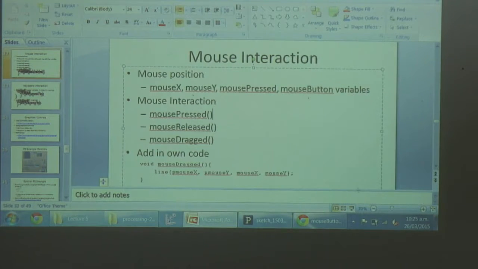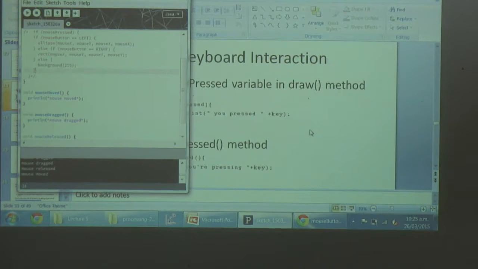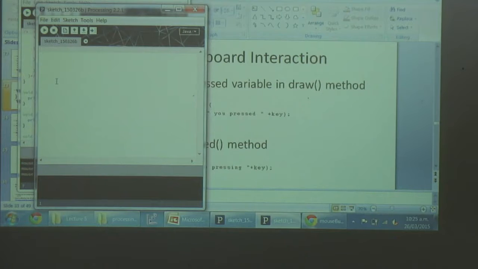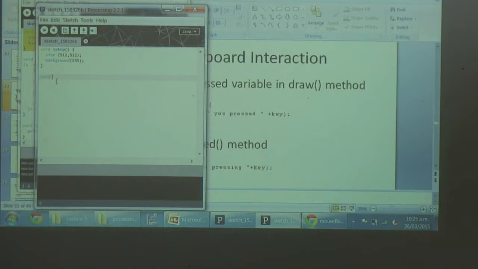And as I mentioned, Processing does this for a lot of different things. A lot of different interaction things will have multiple ways of doing that. We're going to look at a few more as well. So, keyboard interaction: we've looked at mouse, so let's open a new sketch and look at keyboard now.